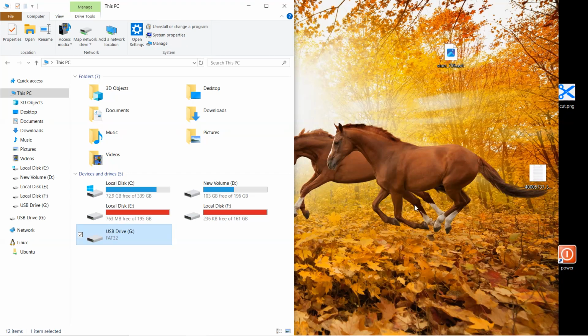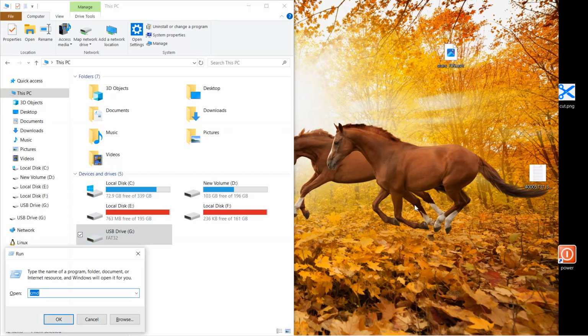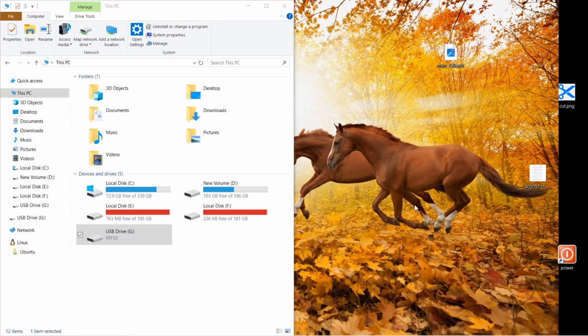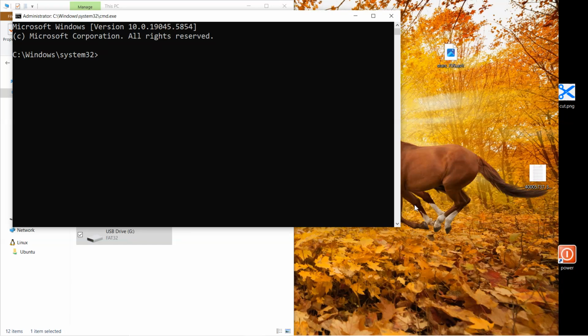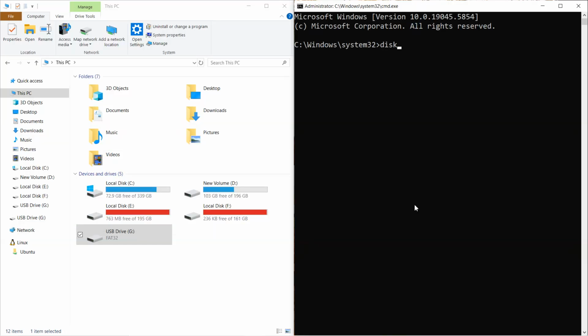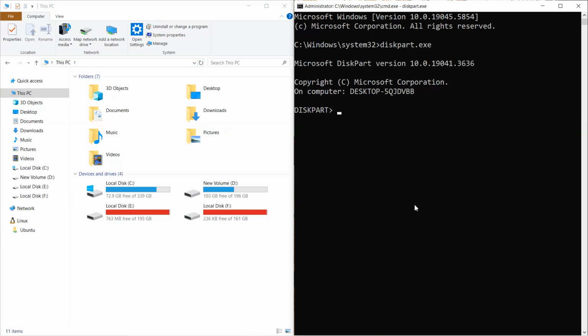Okay, so let's close this window. Windows R, CMD, Control Shift Enter. Fine. So diskpart.exe, there is a problem with my USB port. Let's eject the pen drive and insert it one more time.